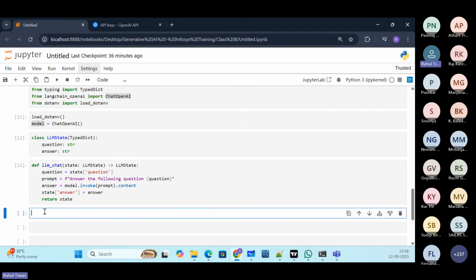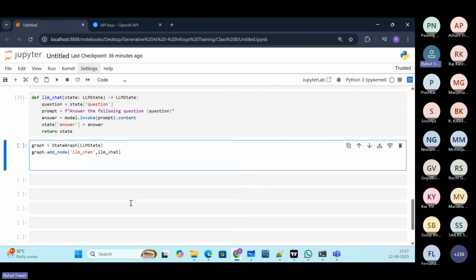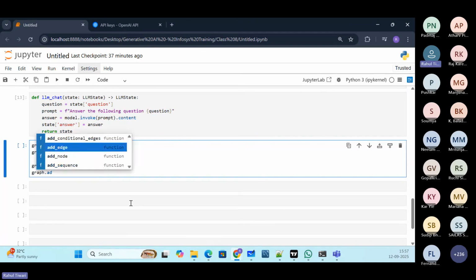And now it's time for us to create the graph. Graph is equal to StateGraph of LLMState. I have to pass that as an input. graph.add_node, my node is nothing but your llm_chat, right? That is my node. And then I will be having the edges. My edges will be graph.add_edge from START to llm_chat, and graph.add_edge from llm_chat to END, right? That is my graph.